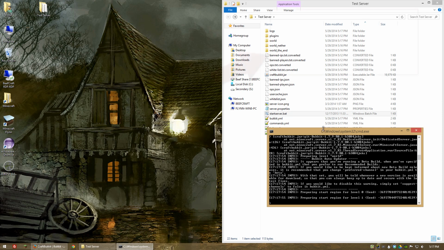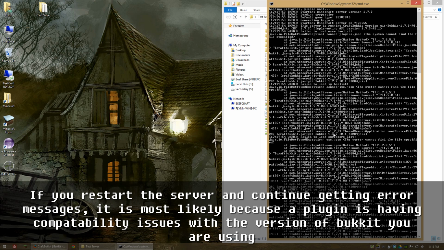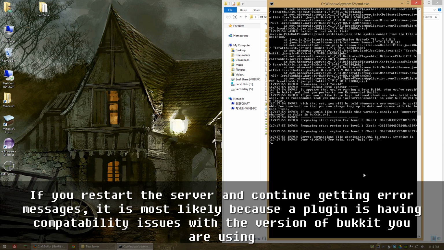So if you do get an error, or if you see some error text in the server when it's starting up, don't panic, because it's probably just normal. Yeah, that's it. That's how you update a Bukkit server.